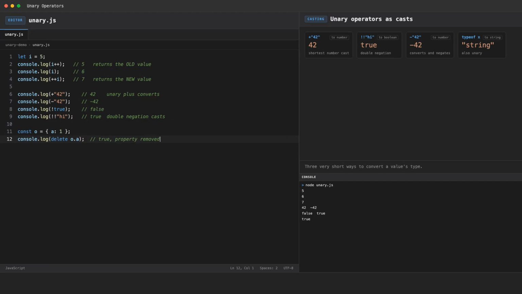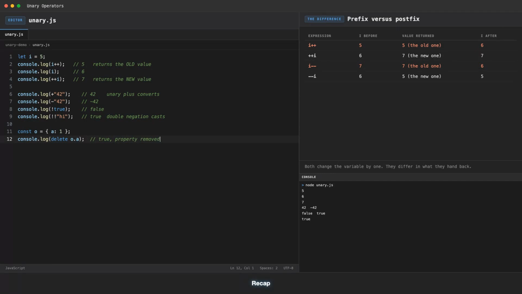There is one final unary operator, mostly for trivia. The void operator evaluates an expression and returns undefined. You will see void 0 in older minified code. It was a guaranteed way to produce undefined, because undefined could once be reassigned as a variable. That was fixed long ago, so void is rarely needed now. But recognizing it stops it being mysterious.